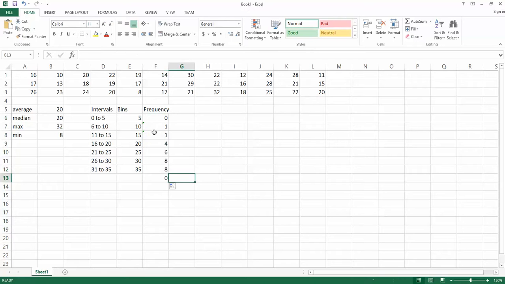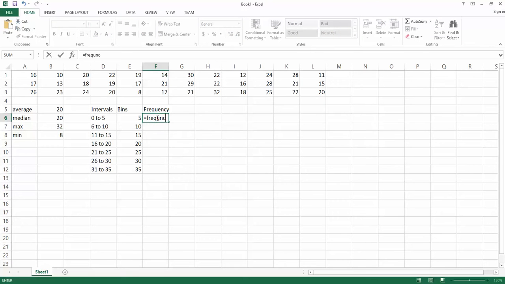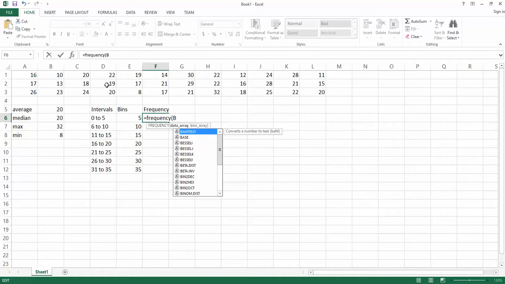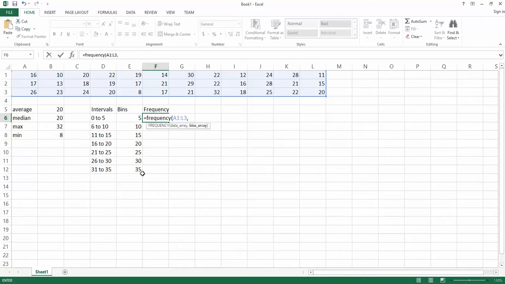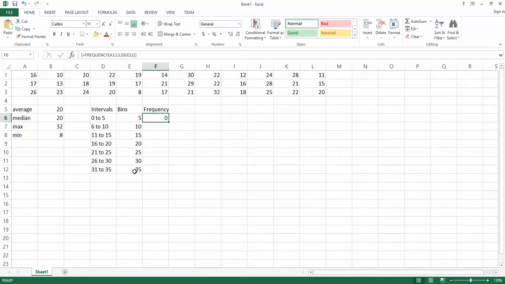No, that's still not right. Let's just do this again. Okay, let's put in our formula again. Frequency. I just got to spell frequency correctly here. Frequency. Okay, our data array is right here. Our bins array is right here. And let's just do Control Shift Enter.